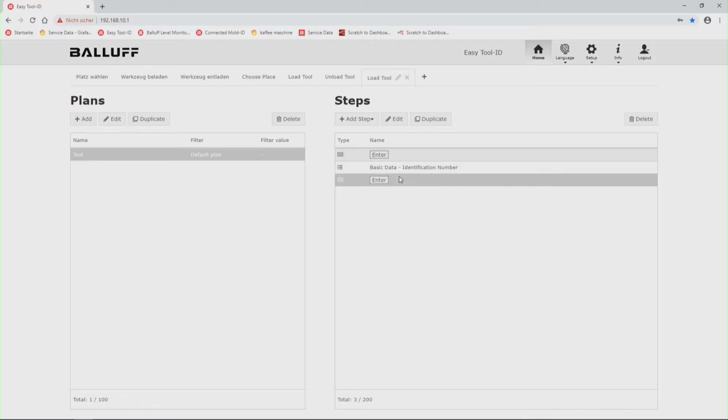So every time I push this button now on our EasyTool controller, our system would perform exactly this sequence. It would push the enter button in the HMI, it would enter the identification number, and it would push the enter button again. Selina will show you now how it works in real life.